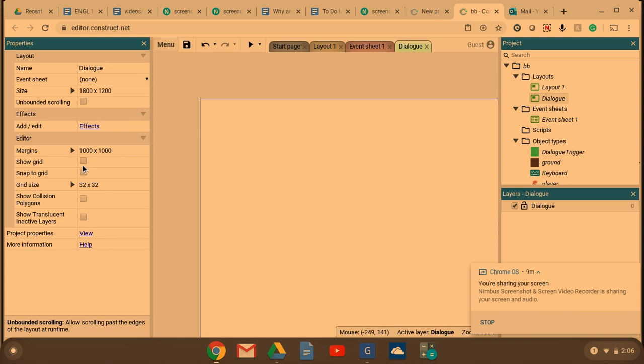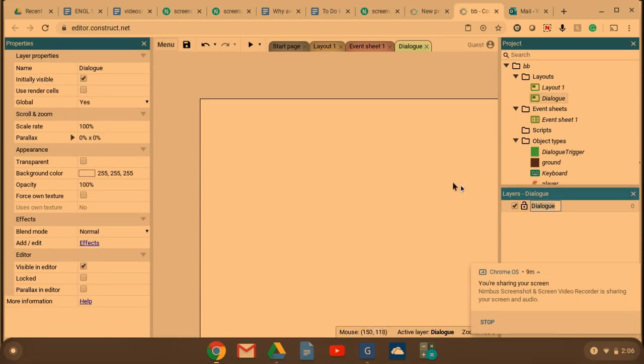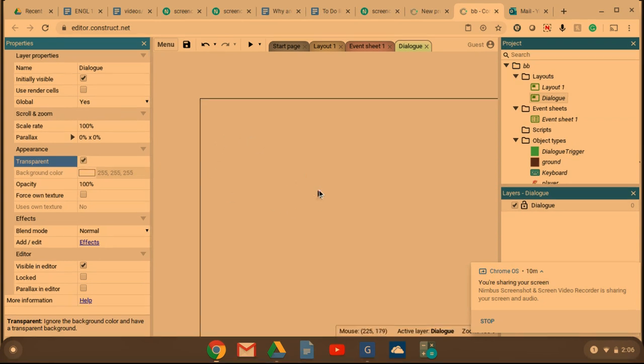And then I'm going to make this transparent. Okay, so again, if you don't see the transparent one come up, just click here where it says dialog. So for appearance, we're going to click on transparent. Okay, so you can see it became transparent. And now we're going to insert text.